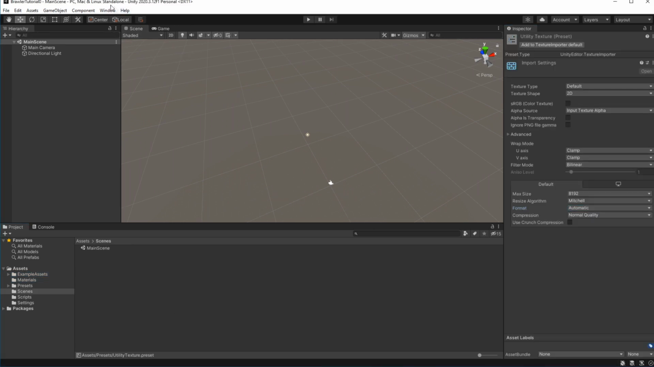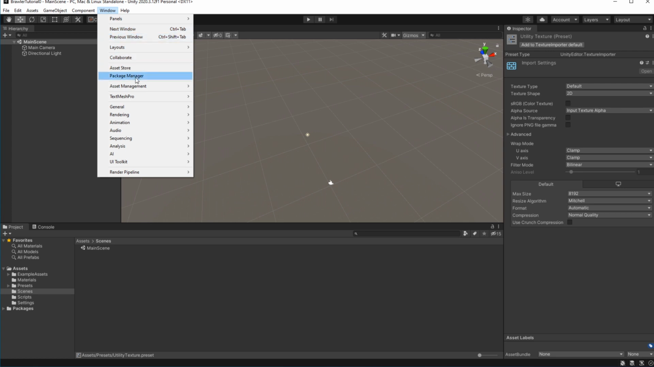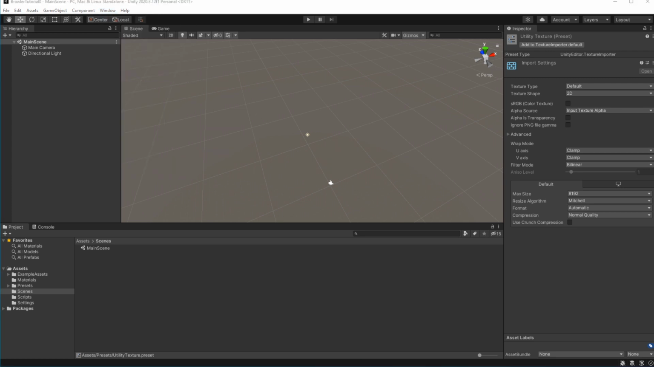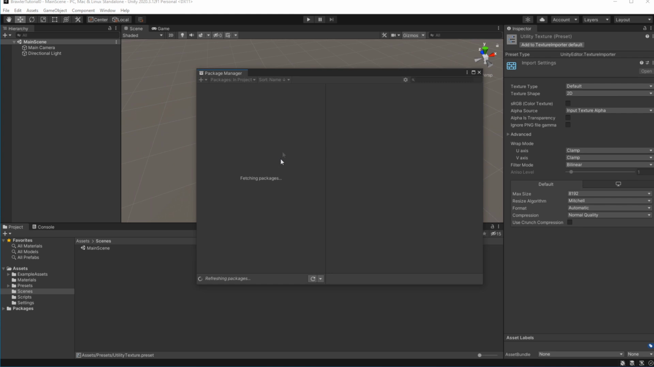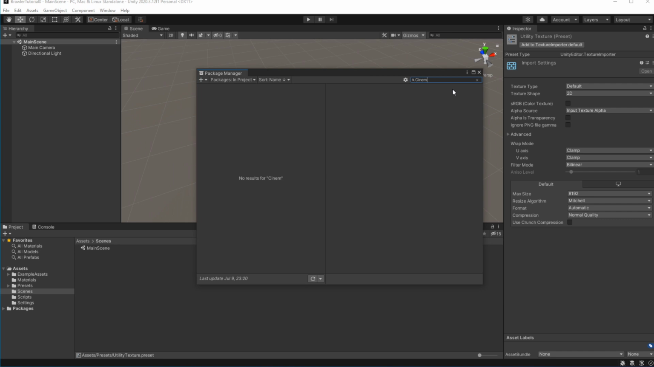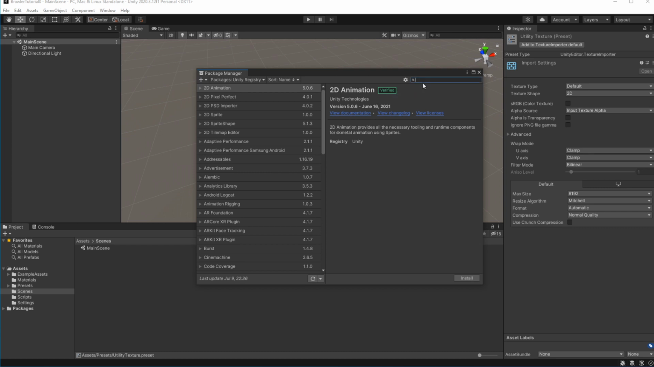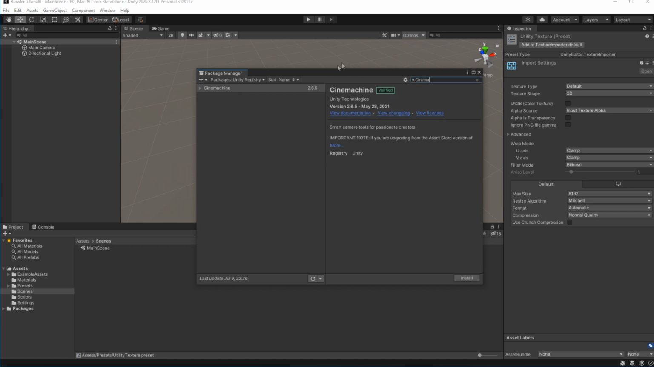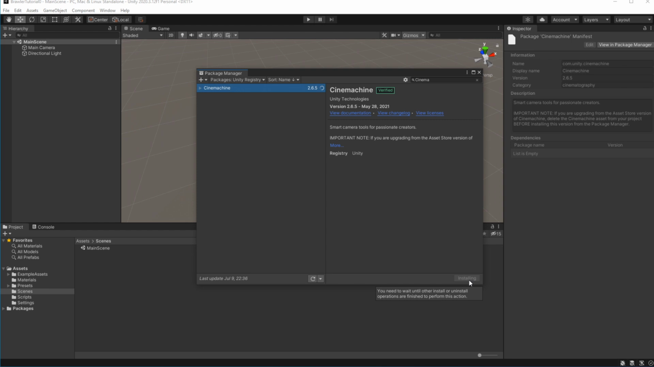Good. Now we want to import a bunch of assets we will be using in the game. First, let's import Cinemachine. Click on Windows and open Package Manager. Inside, search for Cinemachine. Don't forget to select Unity Registry. Press Install. Wait until Unity installs the package.